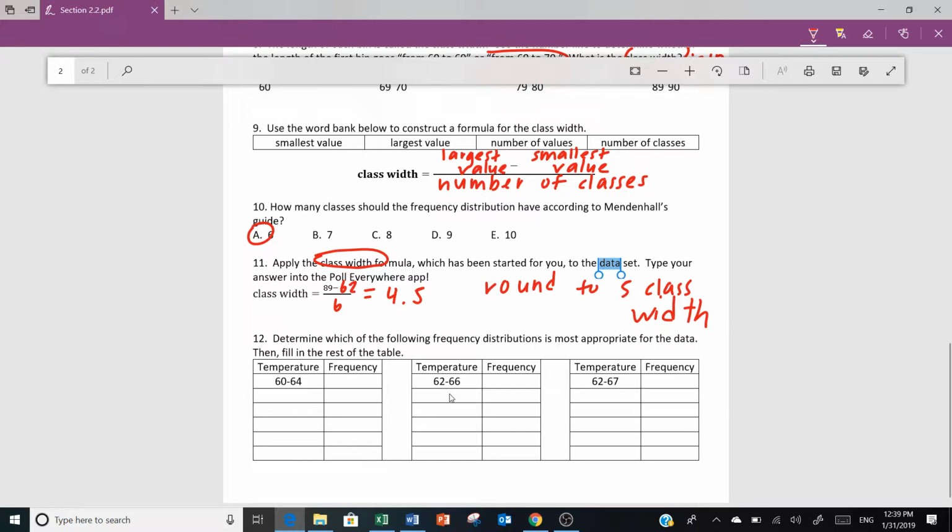For the rest of class, let's use our partners to see if we can fill in the rest of the chart. Pick the right chart, and then use your class width to fill in the chart.